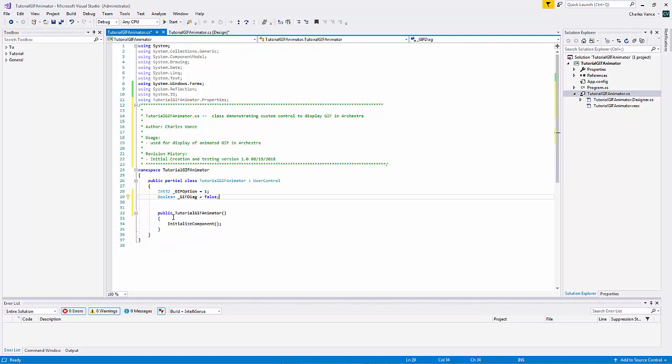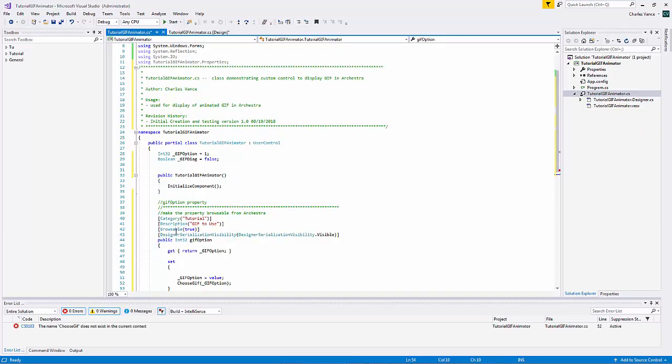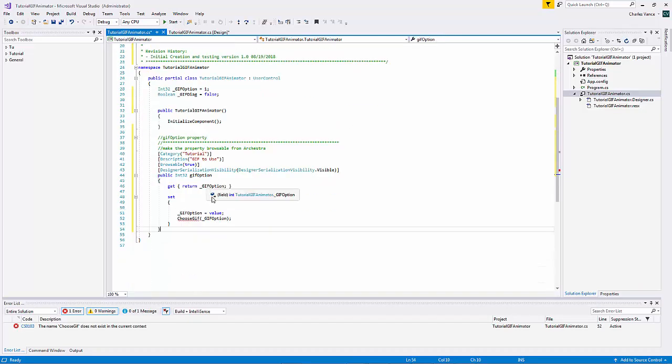So now that we have created these two variables, I'm going to create a block of code for the first custom property. The first custom property is the GIF option property. We're going to make it browsable so that Archestra can see it. It's going to be in a category called Tutorial. The description is the GIF to use, and it's browsable. And then this is designer serialization visible. All of these are pretty much standard for the property to make it visible in the designer.